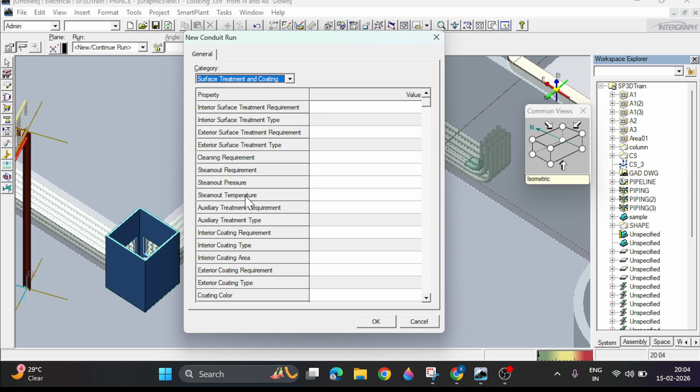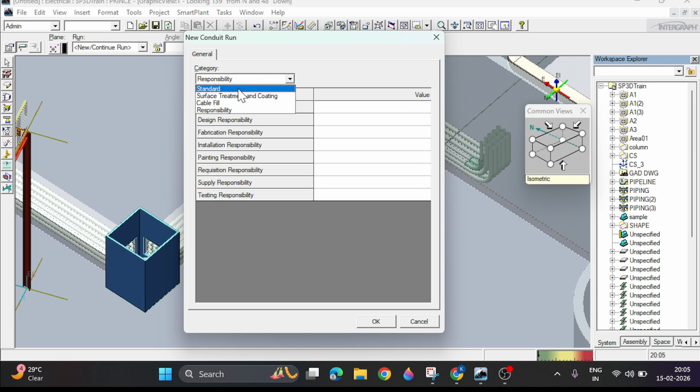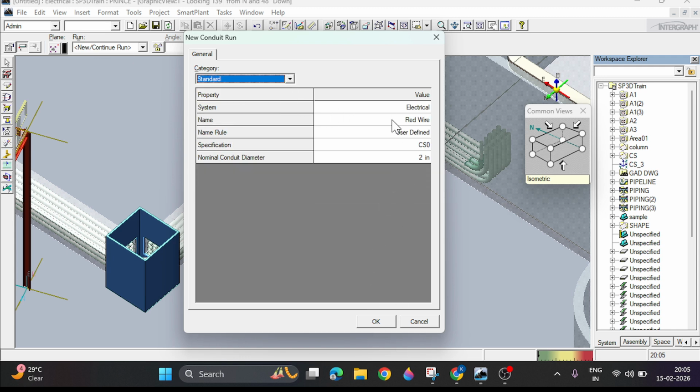But here you can give the temperature, pressure, cleaning requirement. This is important if you want the drawing output. In the drawing output you find all these input values if you put them here. We are just routing the conduit, so we don't need to put in all these values. Efficiency, here you can also edit the type of voltage grade. These are various options we don't require for just routing. So these few options are the important ones, and click OK after filling them.